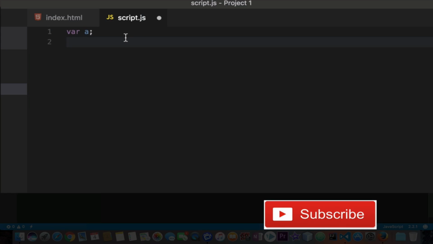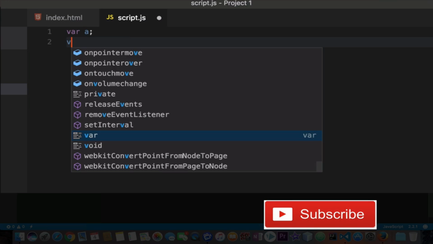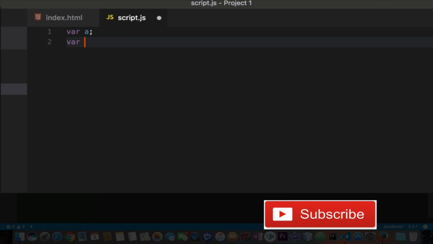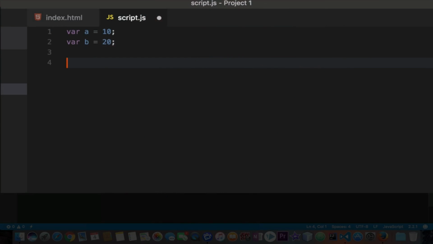In any other programming language, the classic if statement comes into use here. The if statement checks whether the condition is true, and if the condition is true, it will run that code. Now, how do we write the if statement in JavaScript? First, let's create another variable, b, and we are going to initialize these two variables. I'm going to set a to 10, and I will set b to 20. Now I want to check whether a is less than b or greater than b. How do we do that?